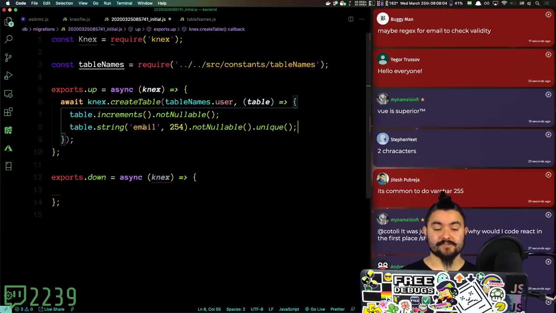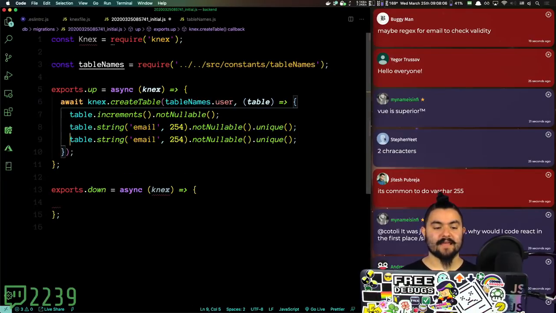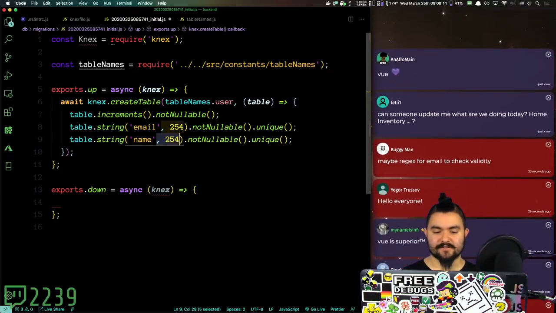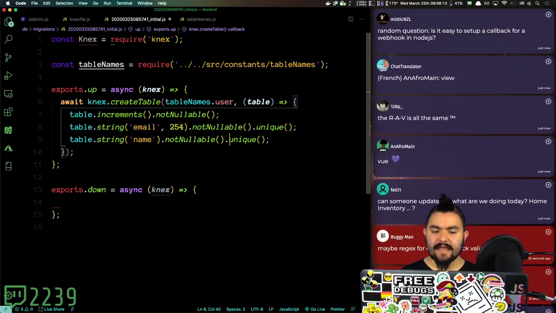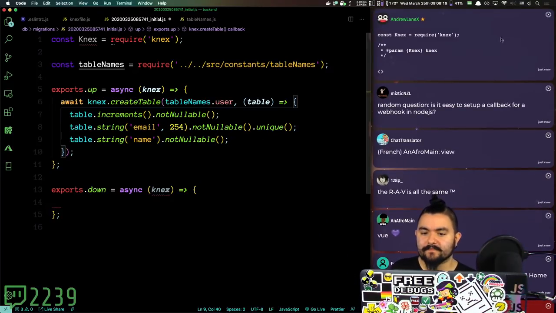We need the user's name. I think similarly, we're just going to use the default 255 characters. The name is not nullable, but the name does not have to be unique. So two users can have the same name. That's totally fine. All right, let's try it.